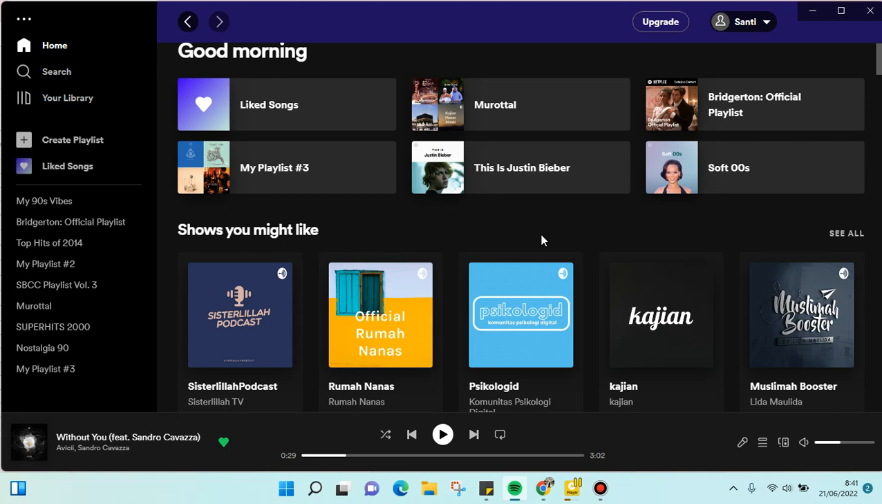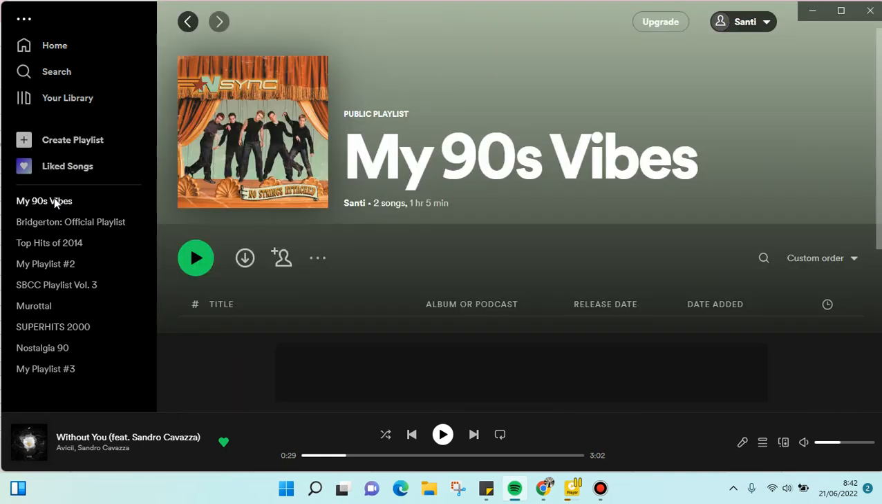On today's video, I'm going to show you how to add a cover image for your playlist on Spotify. So here I've already opened Spotify on my PC, and if you want to change the playlist cover, just go to the playlist that you want to change its cover. Just click on the playlist and then put your cursor here.